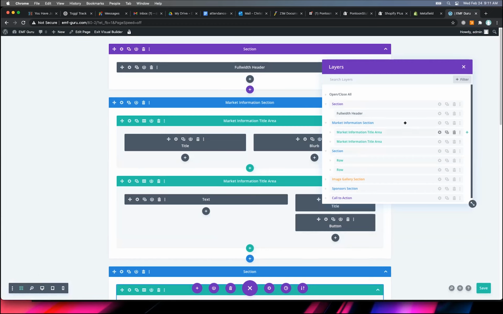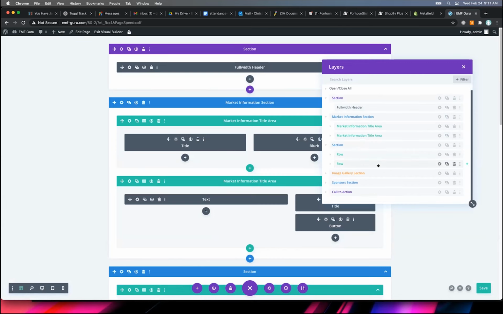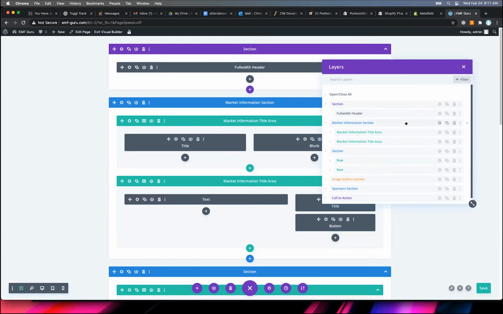it's all the same thing, just understanding how sections and then rows go within sections and then modules go within rows. It just gives you different visual ways to see how it's organized and see how that hierarchy of the site goes.